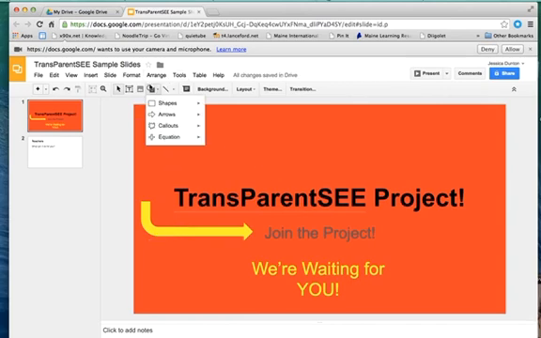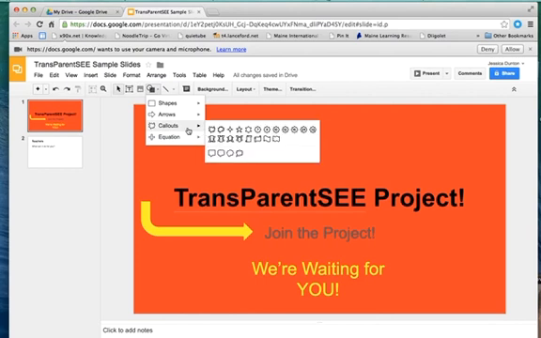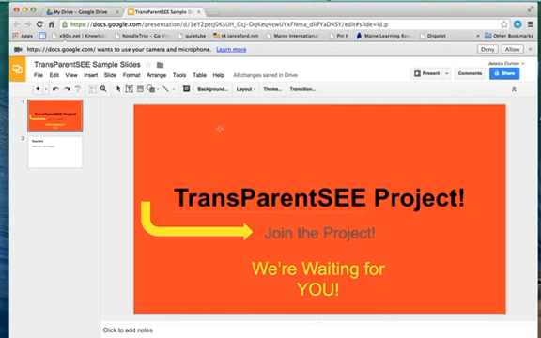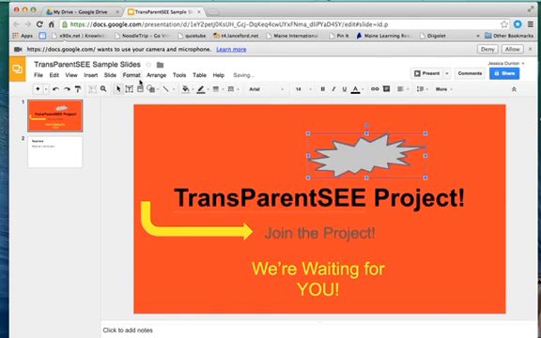But there's a lot of different shapes. So if you look, there's all these different shapes. There's callouts, which are pretty cool. You can use these in other Google programs too, but they're pretty neat for making presentations and things. I think they brighten things up a little bit, and they can also help emphasize points.